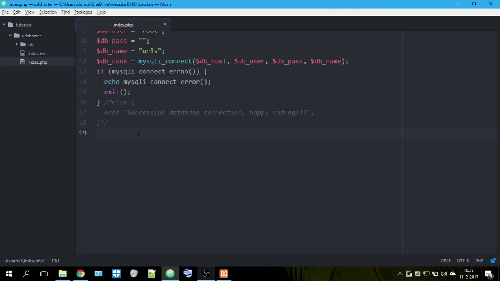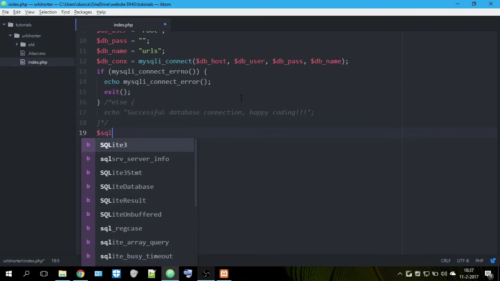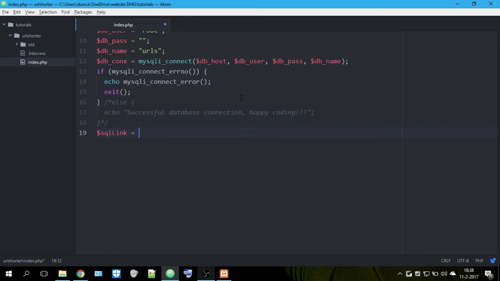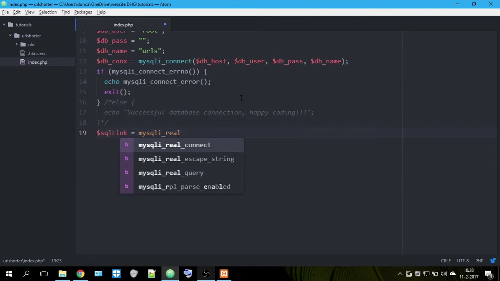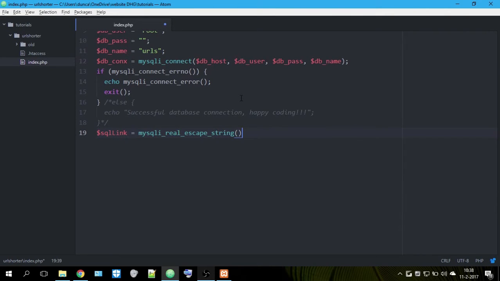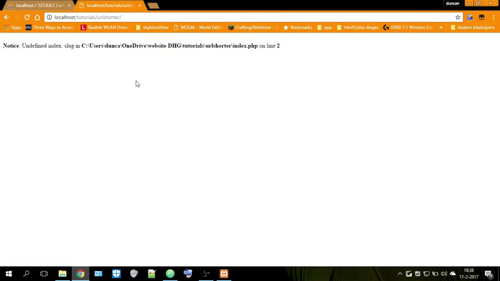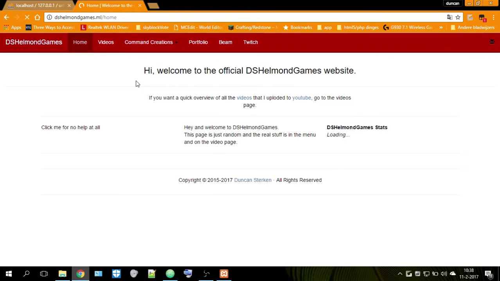There we go. Next up, we want to create a special link that we can safely search our SQL database with. So to make that special link, what you want to do is $SQL link, which is equal to mysqli_real_escape_string, and we have to do it real because escape string won't work. They made a typo in it, and it messed everything up. The first parameter is our database connection, and the second one is our slug. So we do $slug. So if we refresh the page right now, it apparently works.